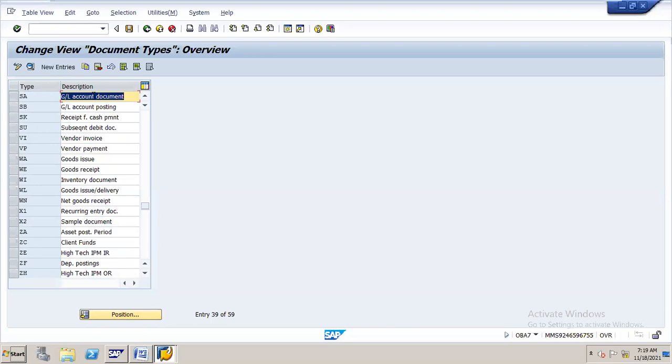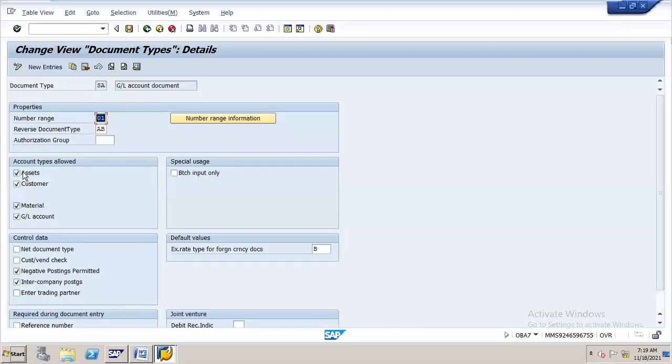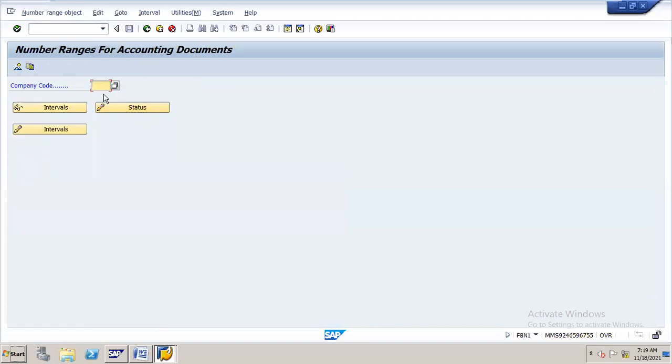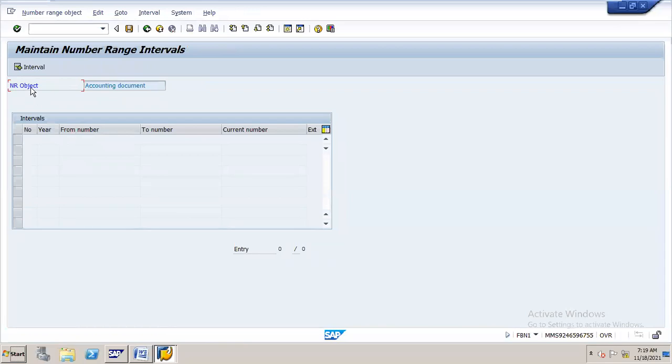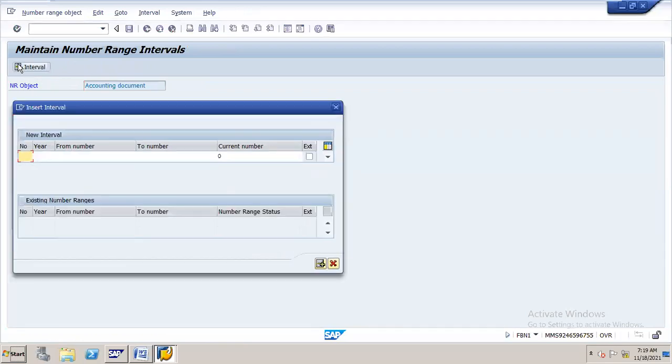Yes, A. Just double click this. Okay, what is the number range given by SAP? 01. Okay, I'll take this 01 under 01 number range. Now go for number range information, company code, change interval. Okay, insert. What is the number which is given by SAP under SA? 01. What is our fiscal year?